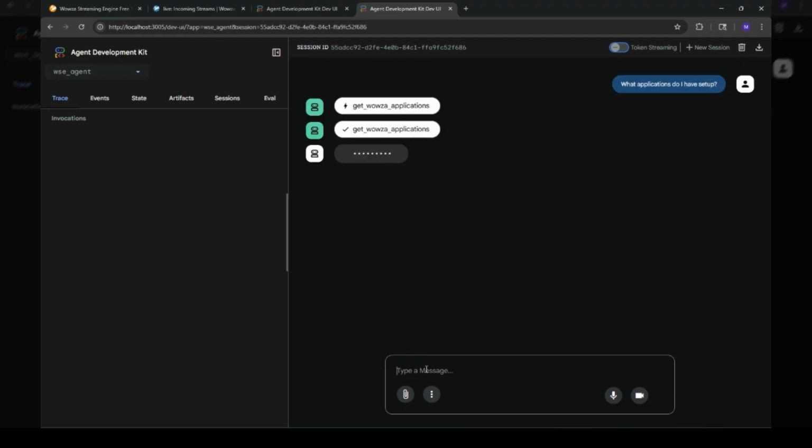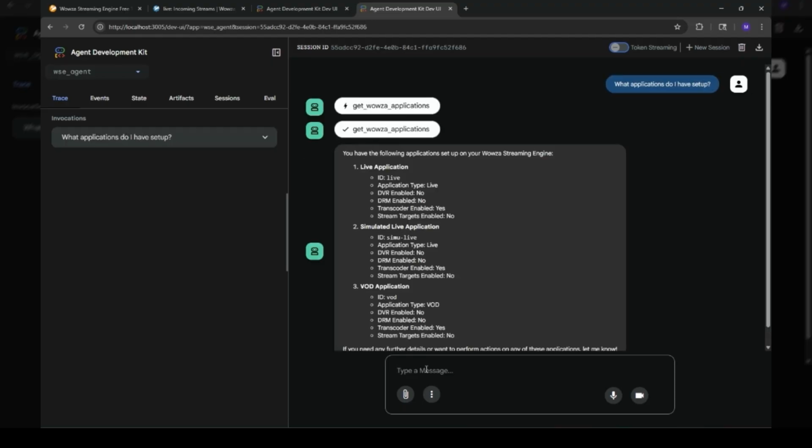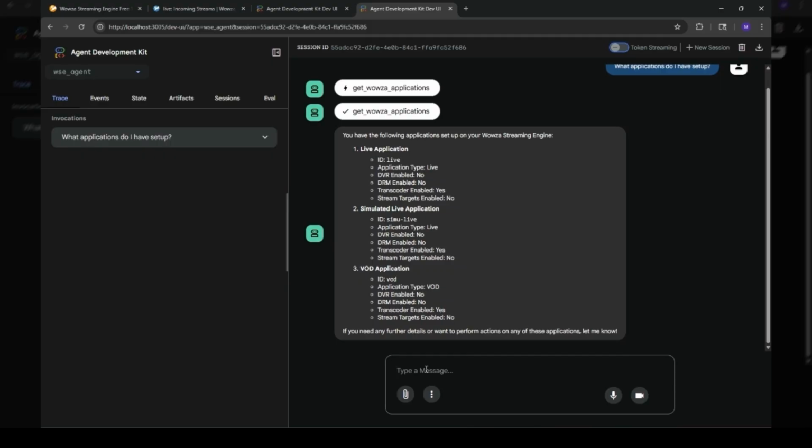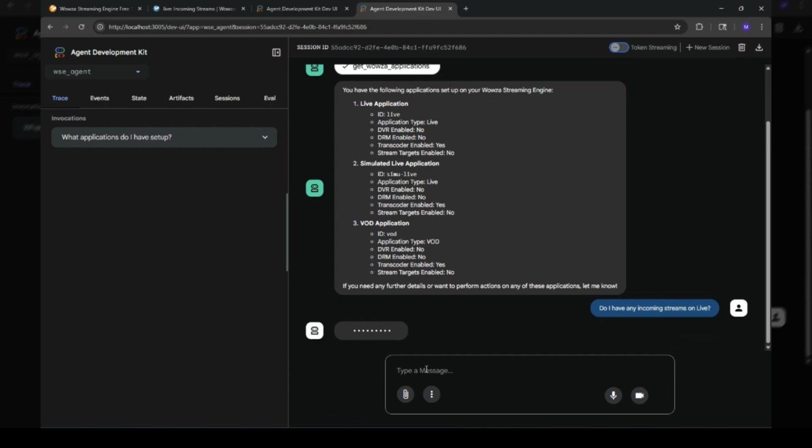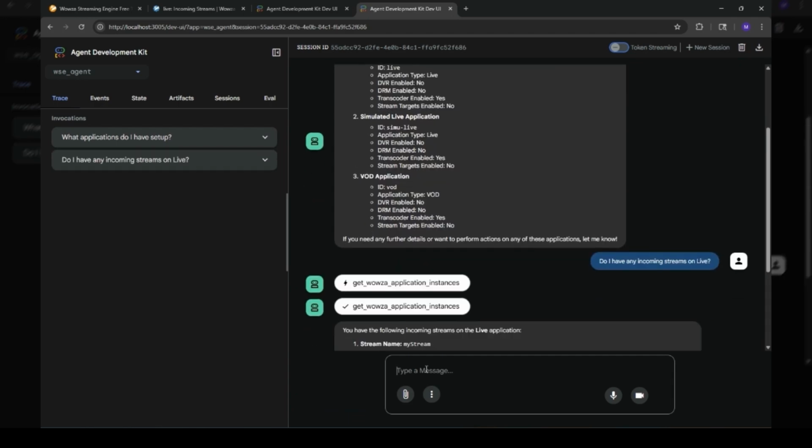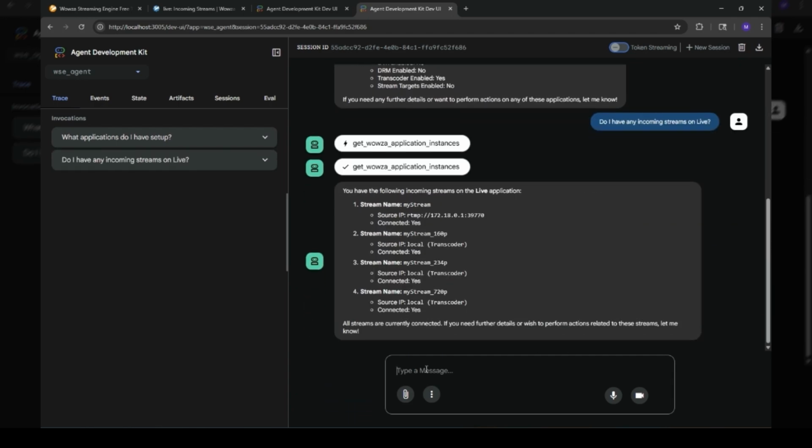So I can ask it things like, what applications do I have set up? Now the agent's going to interact with the MCP and come back with the answer. So in this case, it's found all three of the applications that we already talked about. So we've got the live application, SimuLive, and VOD. And I can additionally ask it things like, do I have any incoming streams on live? It's going to show me some of the calls that it's making, and it correctly comes back with the transcoded streams that we set up earlier.